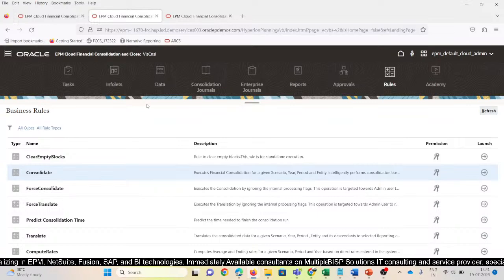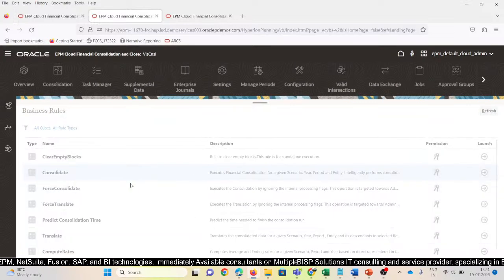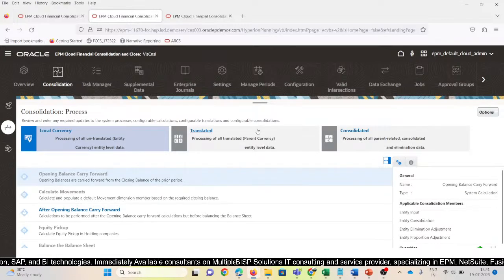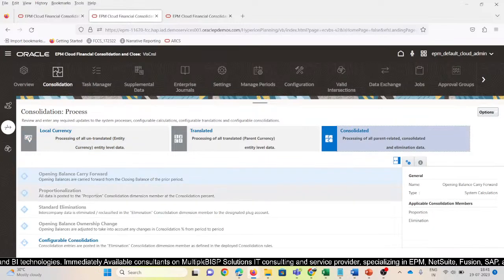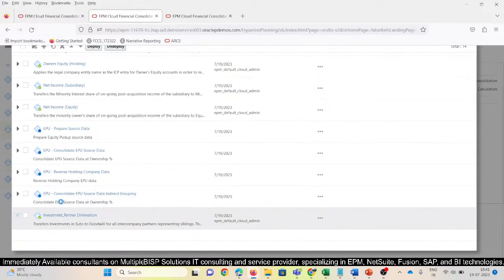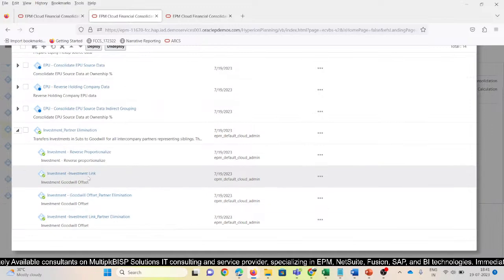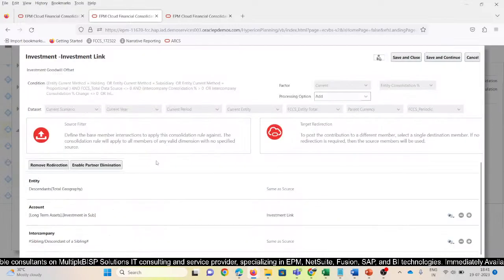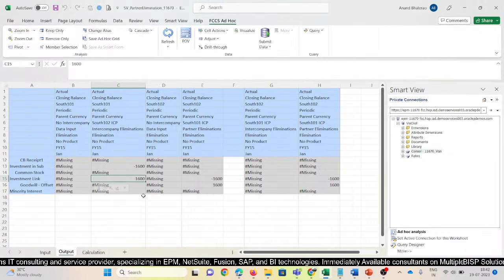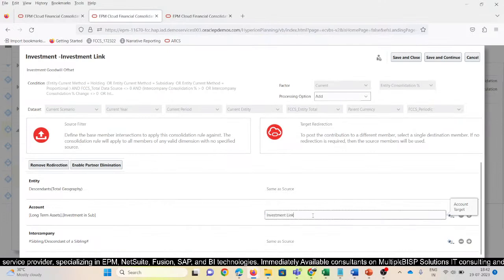Consolidation. Okay, configurable. So this is our rule in an intercompany partner relationship under this investment link. Now you can see under the investment account, investment in sub will move forward to investment link. So that is what has happened here. 1600, okay, 1600 has been transferred to investment link.